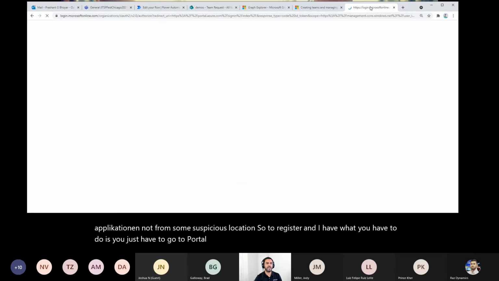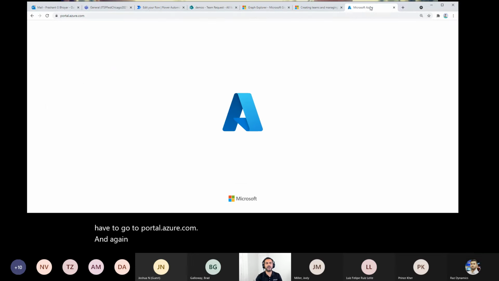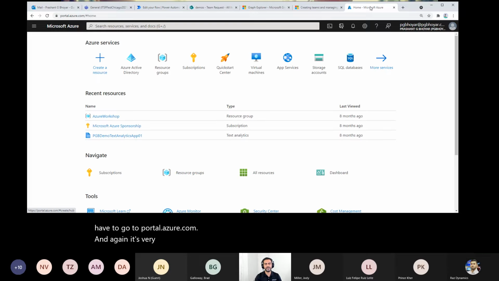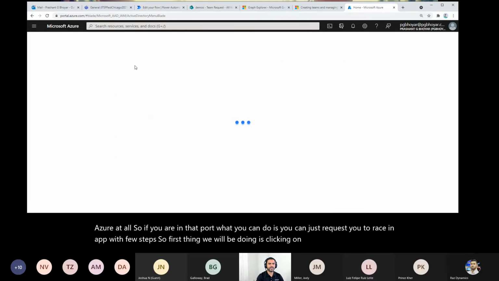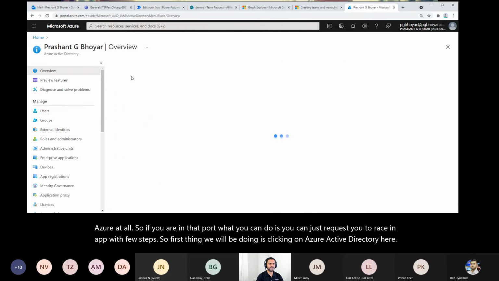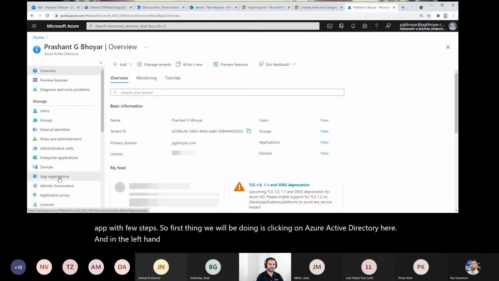So to register an app, what you have to do is you just have to go to portal.azure.com. And again, it's a very straightforward thing you have to do. I know most of the people who use Power Automate do not want to deal with Azure at all. So if you are in that boat, you can just request your IT to register an app with a few steps. So first thing we'll be doing is clicking on Azure Active Directory here. And in the left-hand navigation, click on App Registrations.